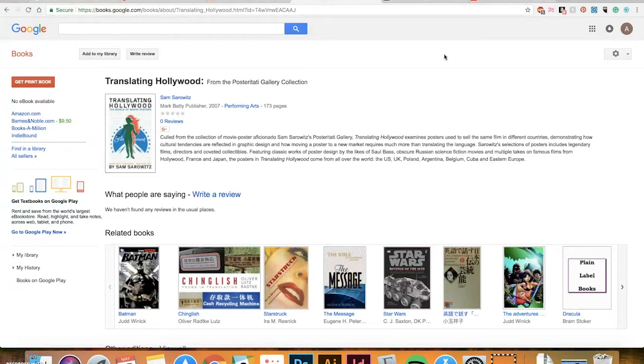So some books from my library that you can check out that I have for poster design. One of the examples is Translating Hollywood. Now, what's great about this book is that it covers poster designs from movies, but they show the international versions of them. So it's awesome to see how they translated from one language to the next and how they change up the posters. And it allows you to think outside the box and change some of your concepts.